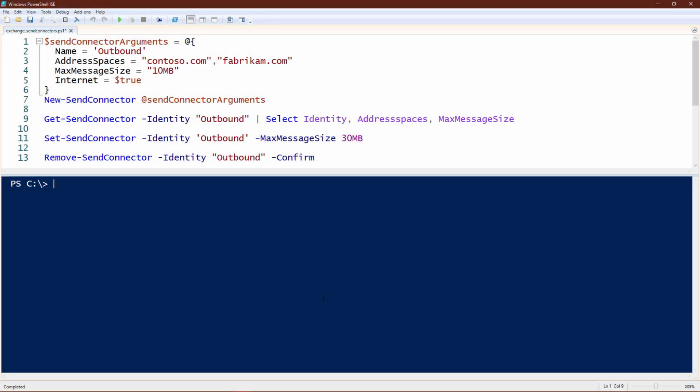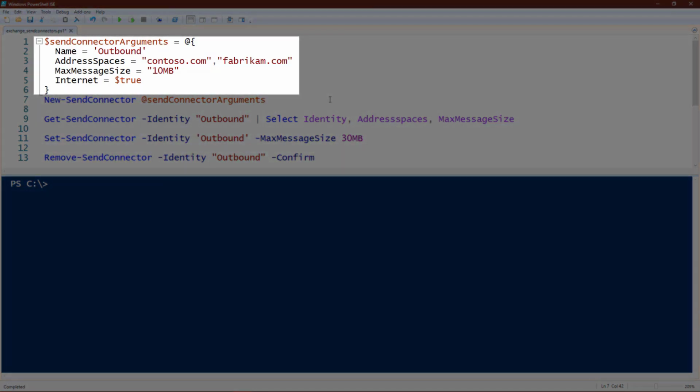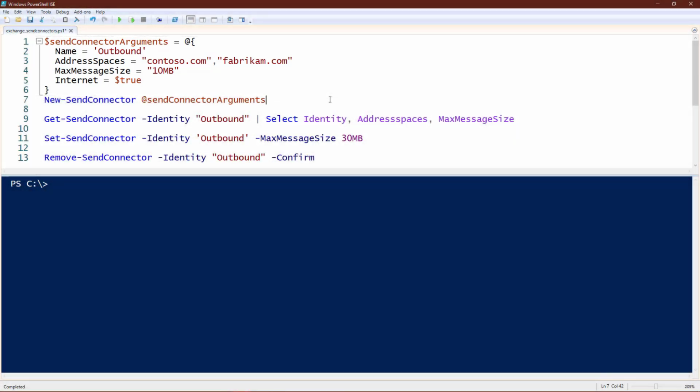Welcome. In this video, we'll be using the Exchange PowerShell commandlets to modify, create, and remove send connectors in our environment. To create a brand new send connector, you will use the new send connector commandlet. I will be passing the arguments of name, address spaces to apply this send connector to, max message size, and the internet value, which is Boolean, to specify that this is not an intranet-based mail system.